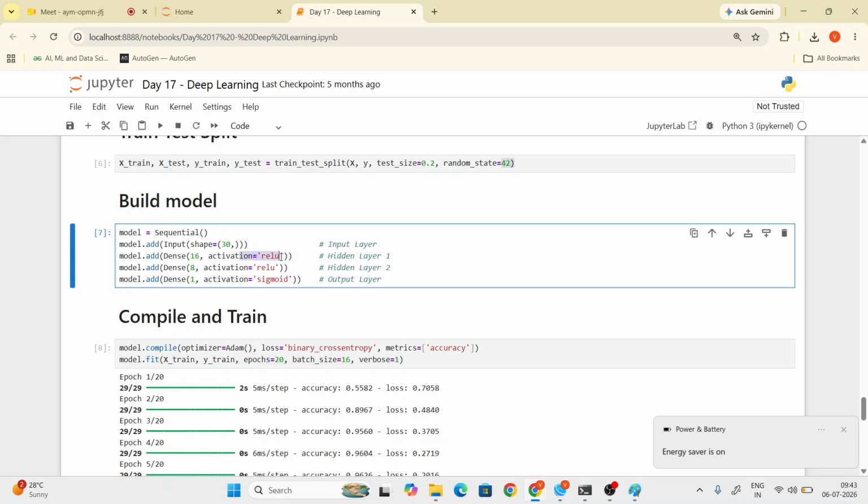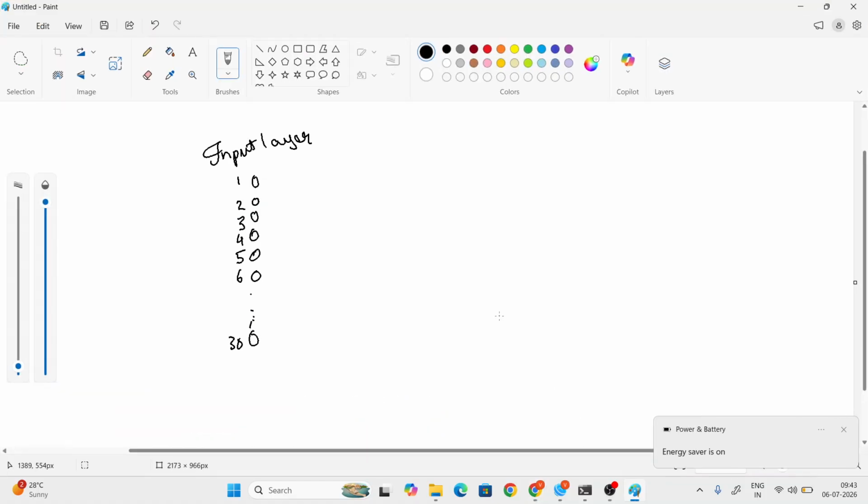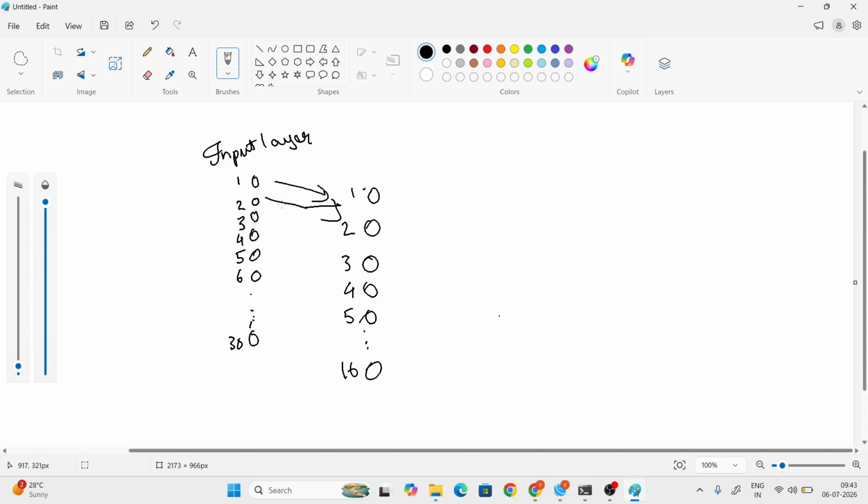So here we are applying the activation ReLU. So what is the range of ReLU? What is the range of ReLU? It is 0 to infinity, right? Okay, so all the layers will be connected as 16 dense neurons. 16 dense. So here we have 16.